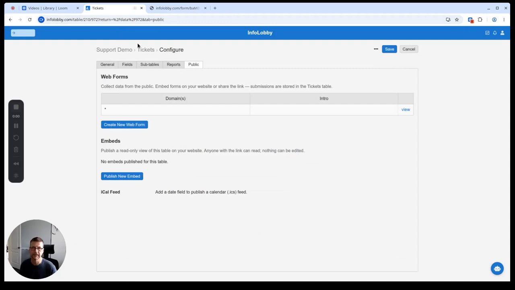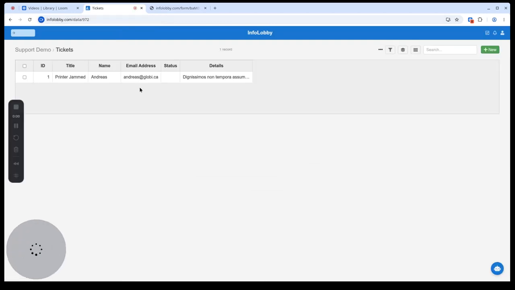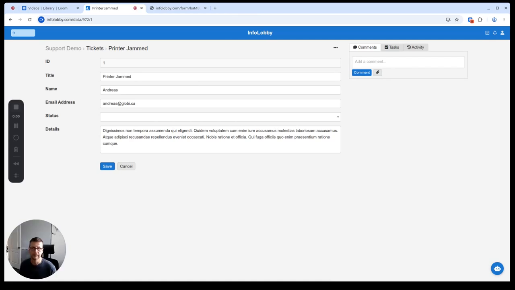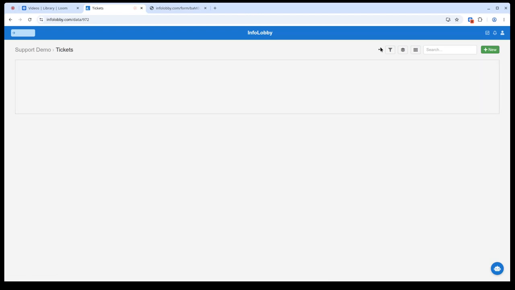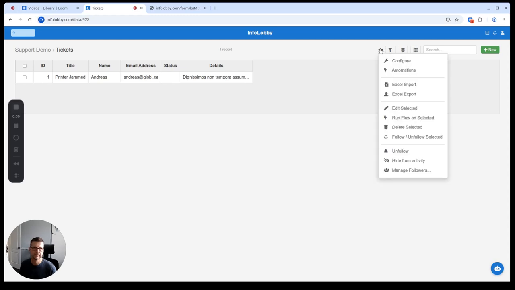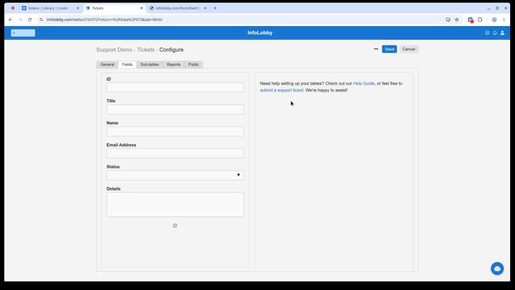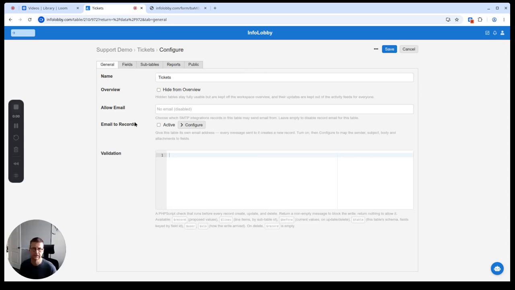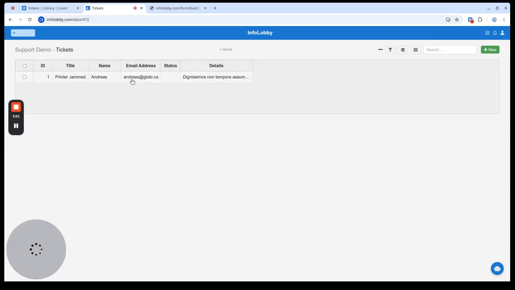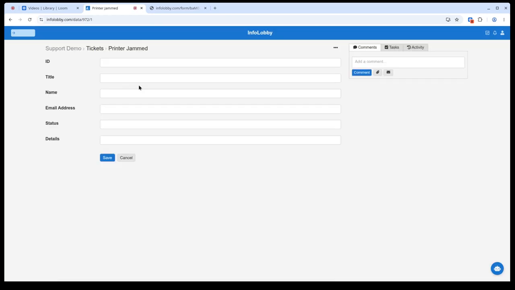Now if I come back to my tickets here, I will see that my ticket's been created. And, oh, I missed one step, didn't I? What did I miss? General, allow email, save. I thought I set that. Okay, so back to my ticket.